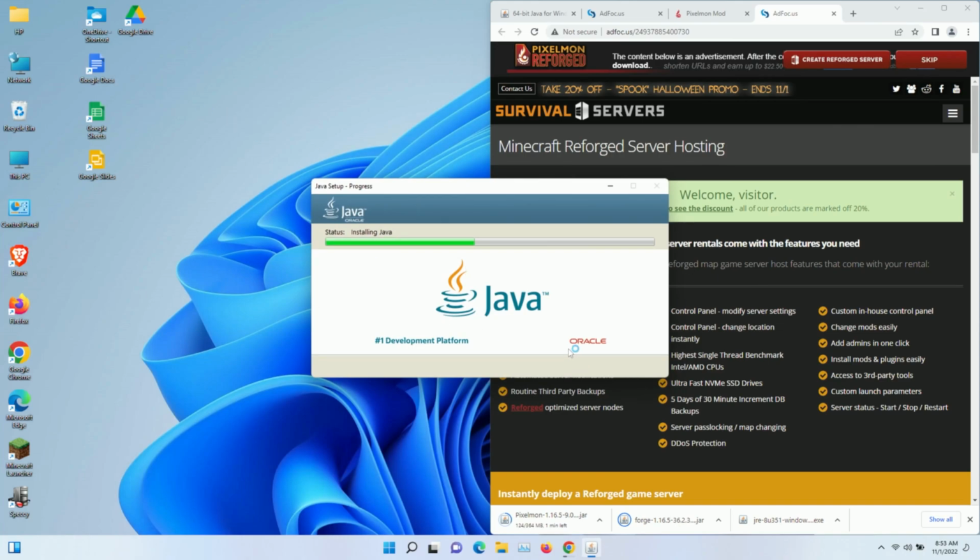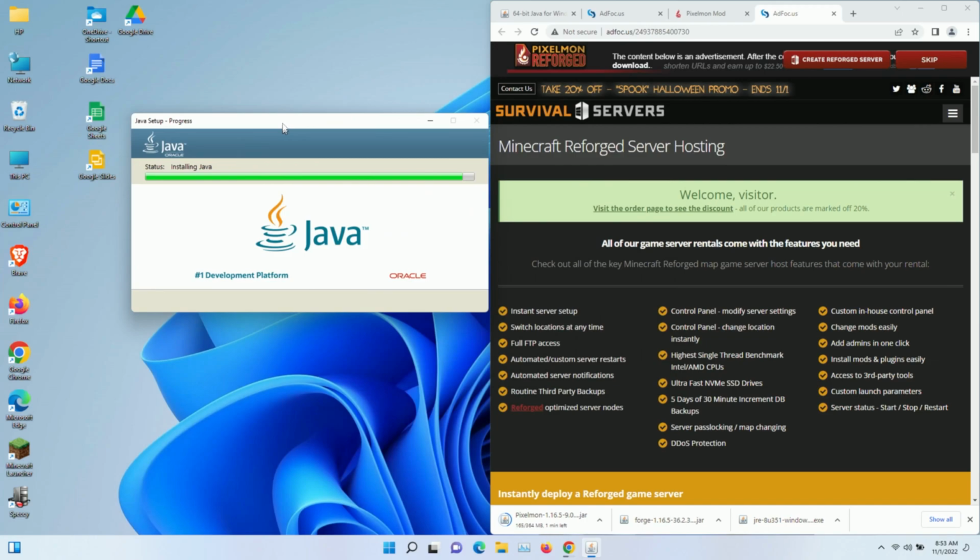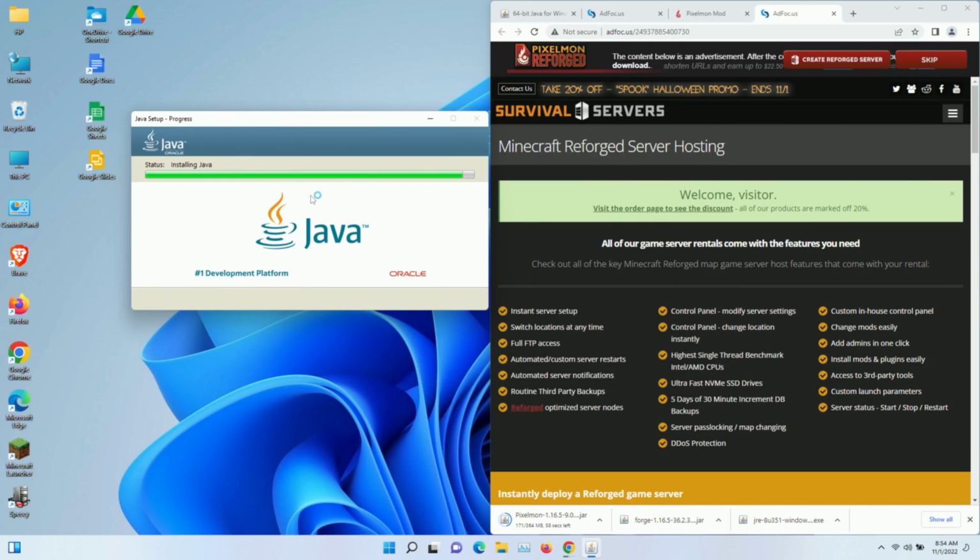It should be fine. You may get a pop-up that says you need to remove an older version or something like that. Just remove it. It'll leave the newest one installed and just remove the oldest one. So we'll let this go ahead and run for a second. Let's make sure that we have the latest version of Java installed.